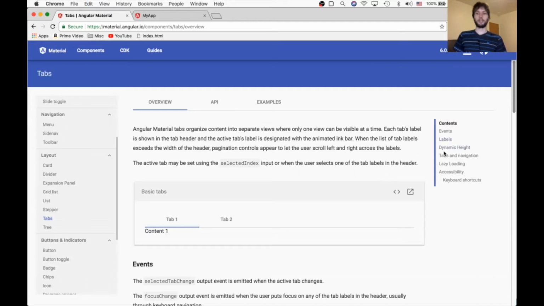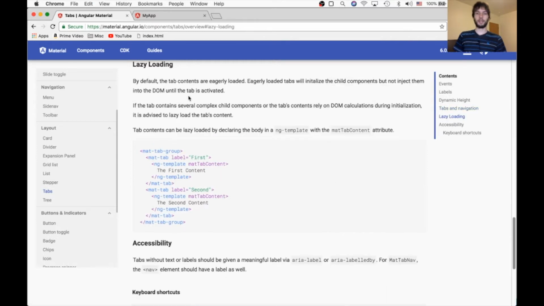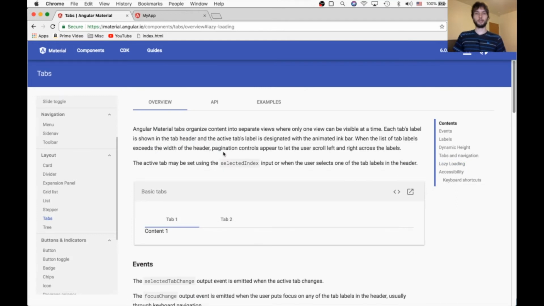We can do. That'll include tabs with navigation inside of the router and lazy loading tabs. Alright, so let's get into it.